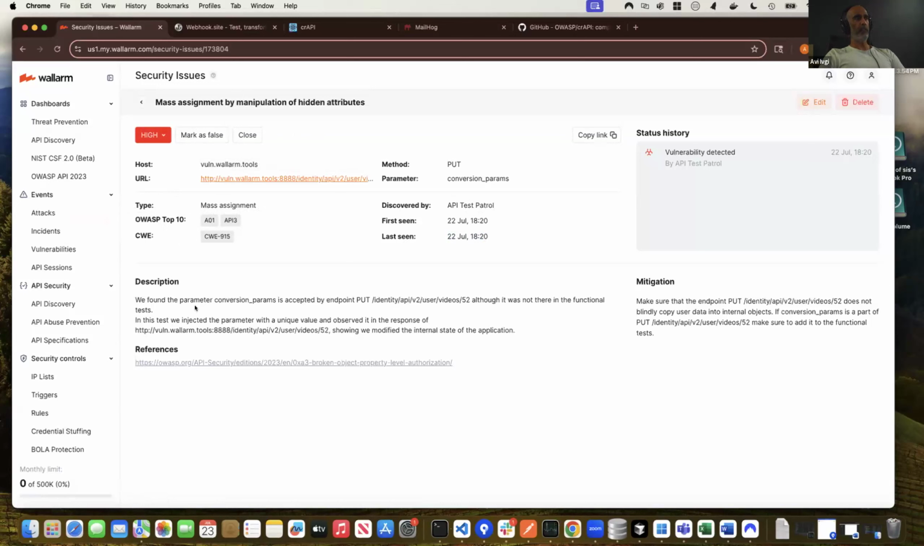For everyone here who is not familiar with crAPI, remember that it's a specifically designed vulnerable application. What we see here is that we found a parameter that is accepted by the following endpoint, and this is the method that was used. If you're familiar with APIs, PUT is when you want to update an object. So we're trying to update object 52.